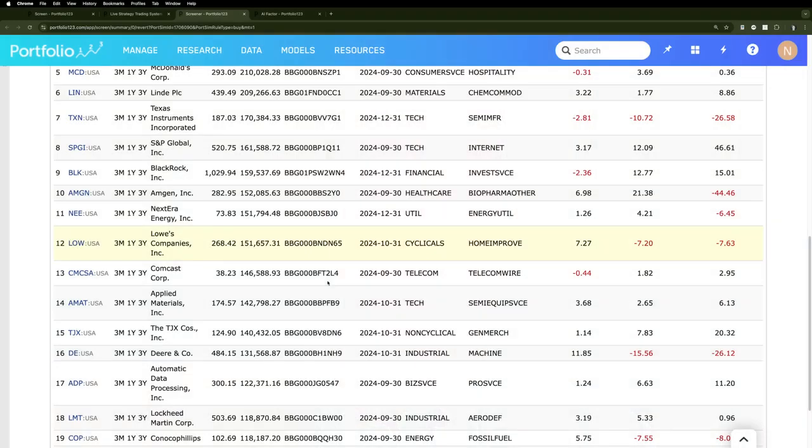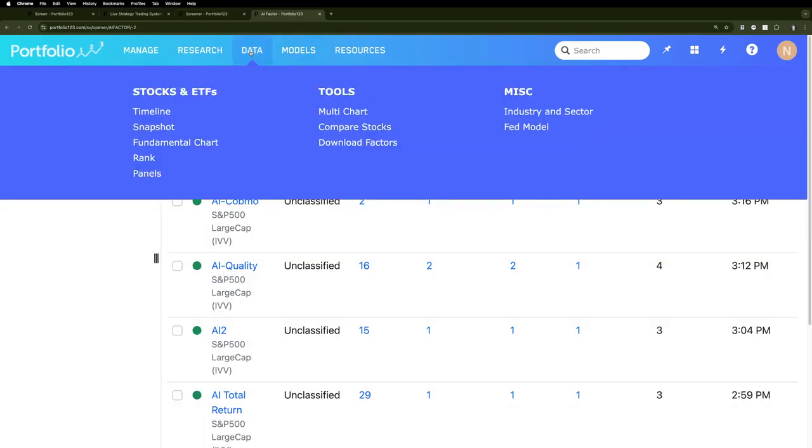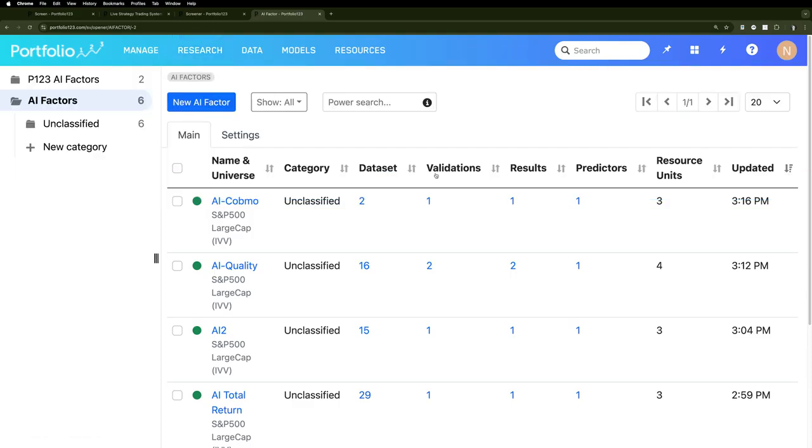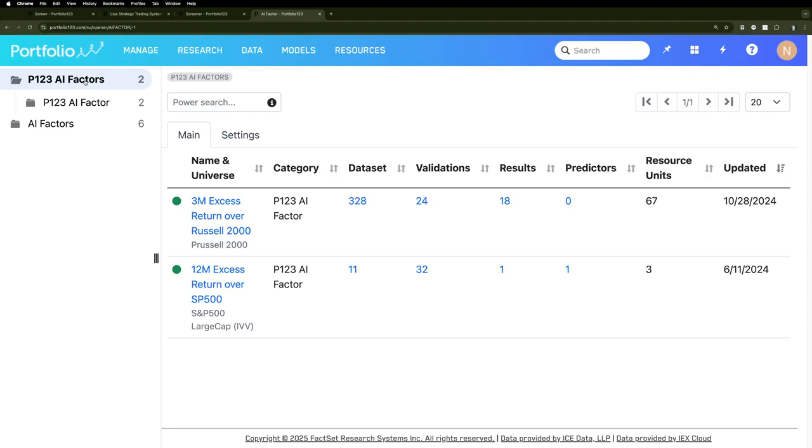And this is something that I have just started to explore. So this video is going to be more of an introduction on roughly how you do it, and I will continue to develop new content around this as I learn more and more about it. So this will just be a brief overview of the AI factor capabilities. So to get to that, we go up here to Research, click on AI Factors, and that's going to take us to this screen. So Portfolio123 has some pre-built factors, and so we can take a look at these as well. So let's just go ahead and do that.